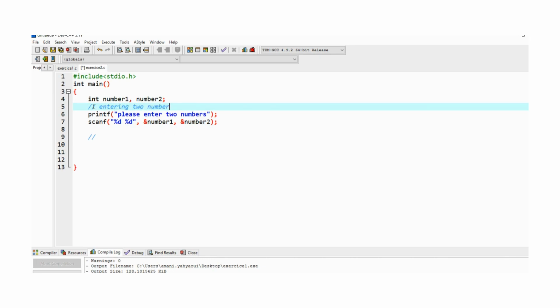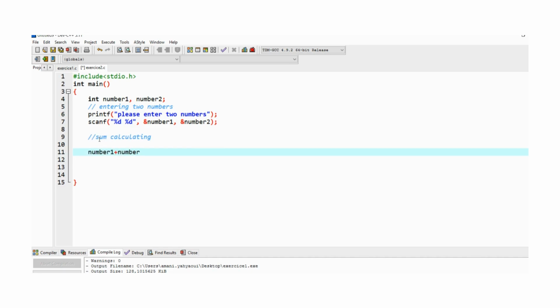2 numbers. Here now what do we have to do? We have 2 numbers. We have to calculate the sum. We have to do the addition of those 2 numbers. So sum, calculating. So we have to do number 1 plus number 2.